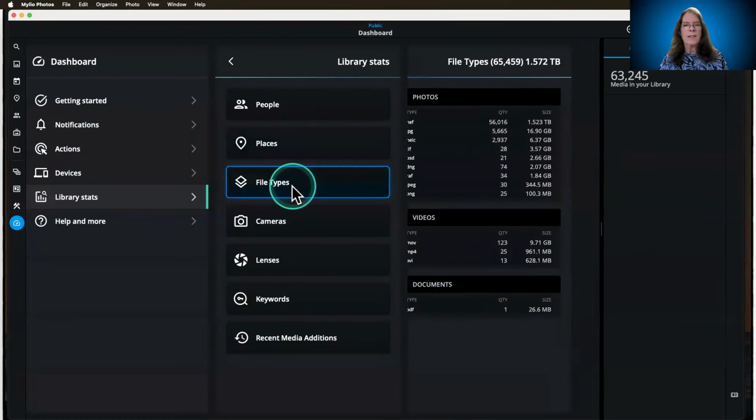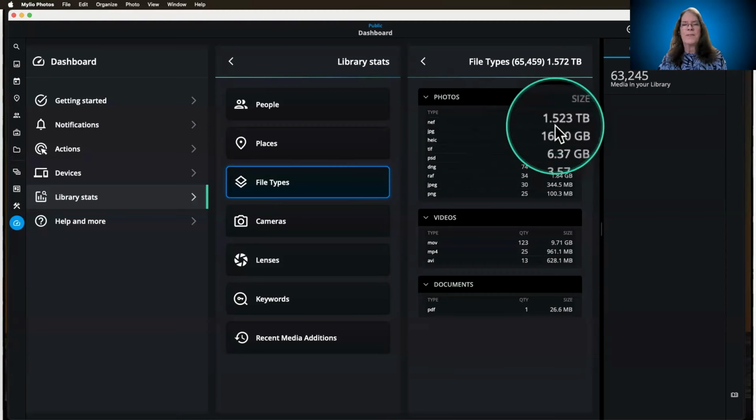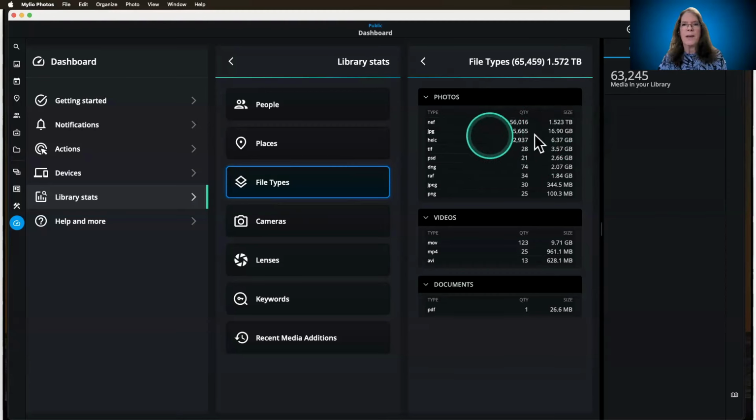The next one down, we'll take a look at file types. This is very handy if you're running out of disk space and you're trying to figure out, well, why? What photos are taking up the most space, or maybe some videos, for instance. You can simply click on file types, and it's divided into different sections. So here's photos. And I photographed with a Nikon camera, so I've got NEFs, which are raw files. They're fairly large, so you can see I've taken 56,000 images with that particular raw file, and the size is 1.5 terabytes. Next one down would be JPEGs with 16.9 gigabytes.